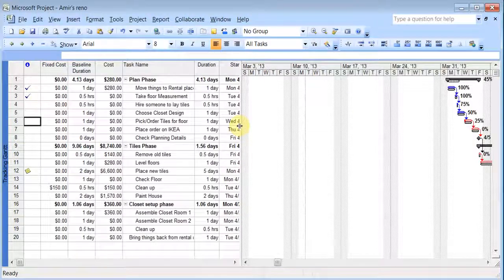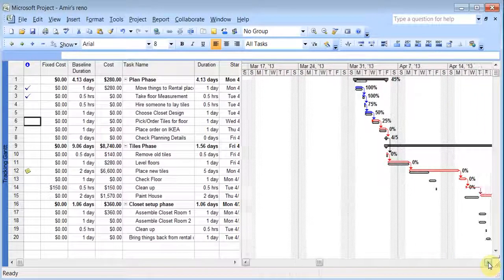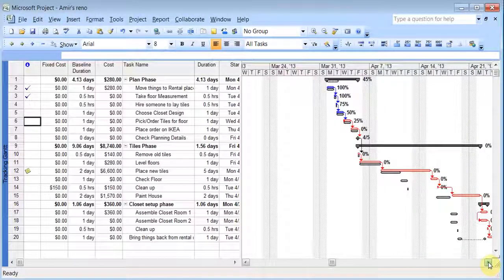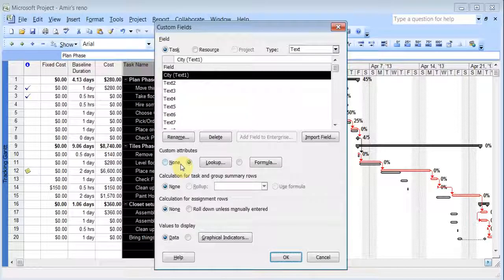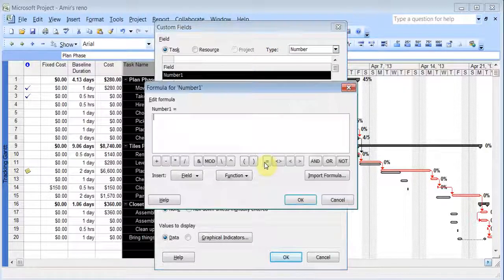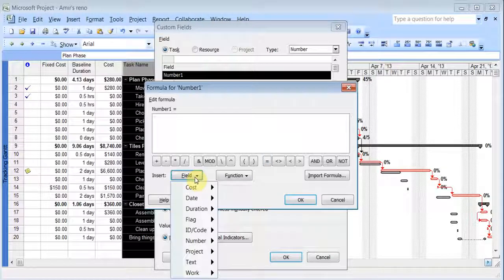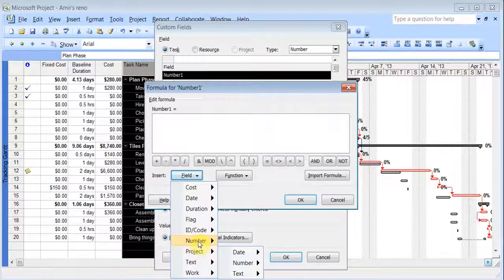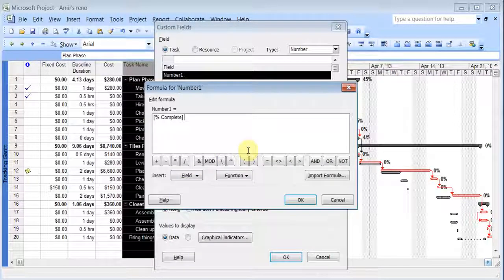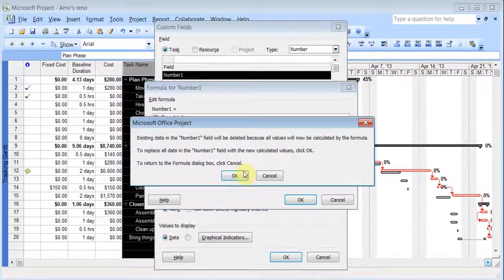Okay, now I want to do a custom field where I'll get a graphical indication of which tasks are at 100% and things, just to show you the customization options. So I can right click, go to customize fields, and this time I need to do a number type, and I'm going to do a formula, and in the formula I'm going to put percentage complete. So that is under number, percent complete. That is what percentage of the job is complete. I click OK. Click OK.